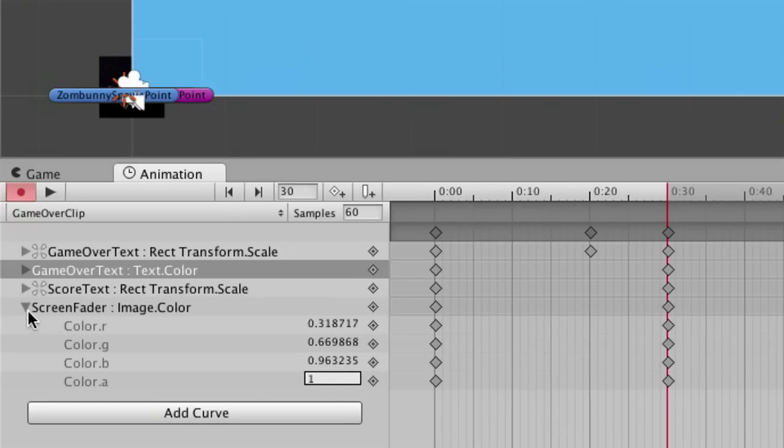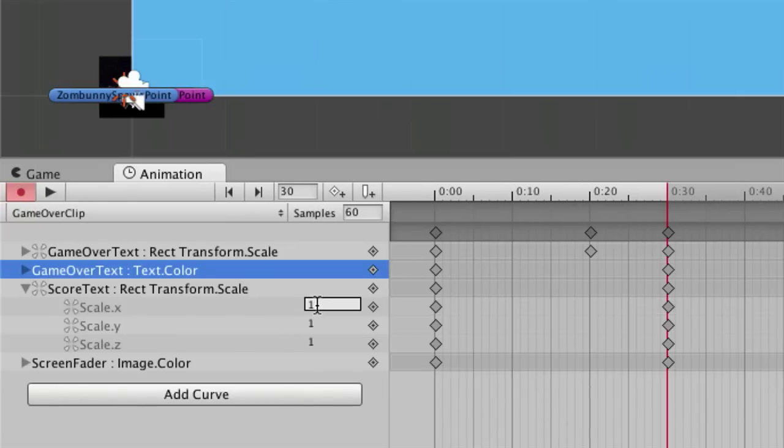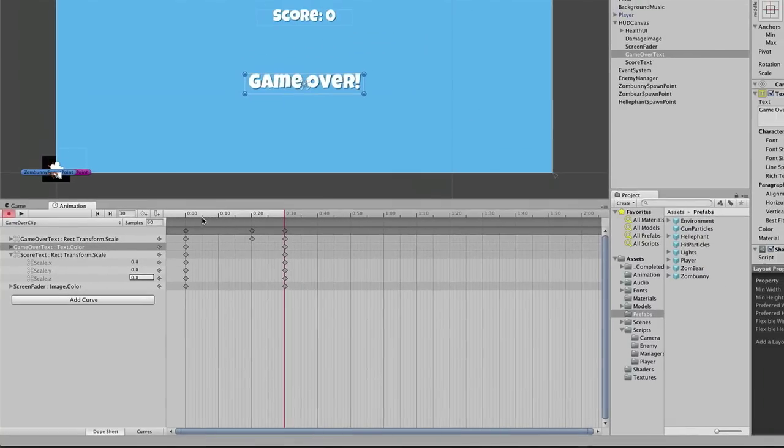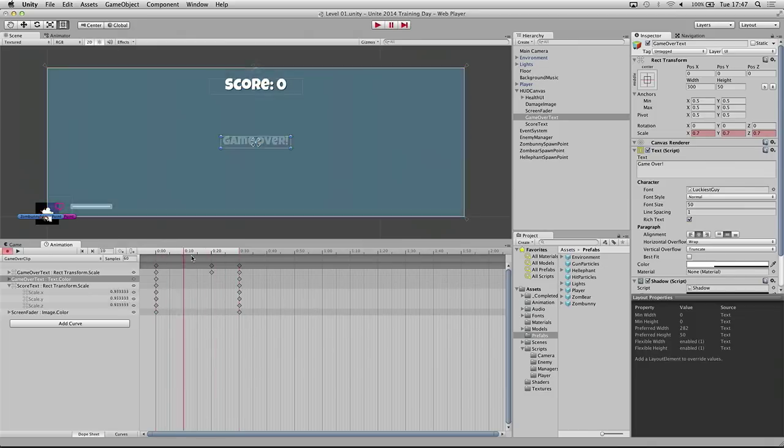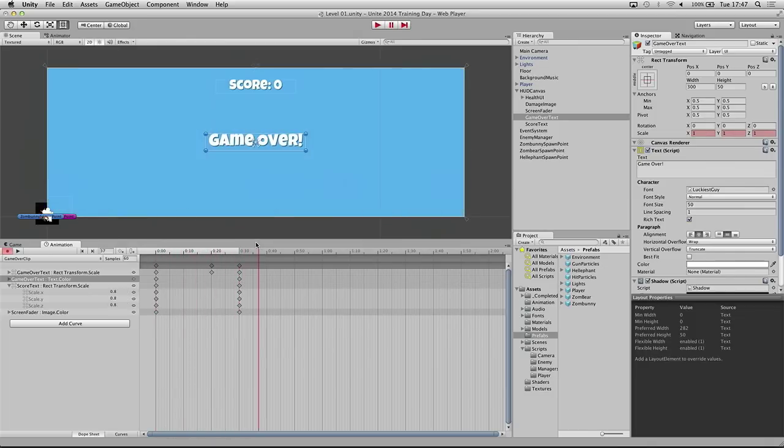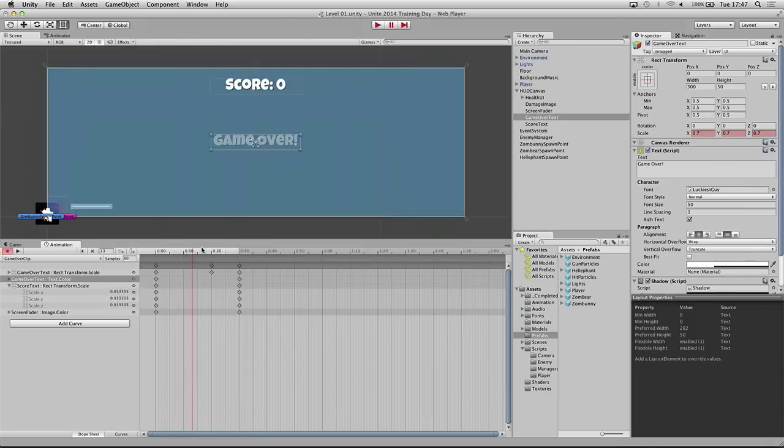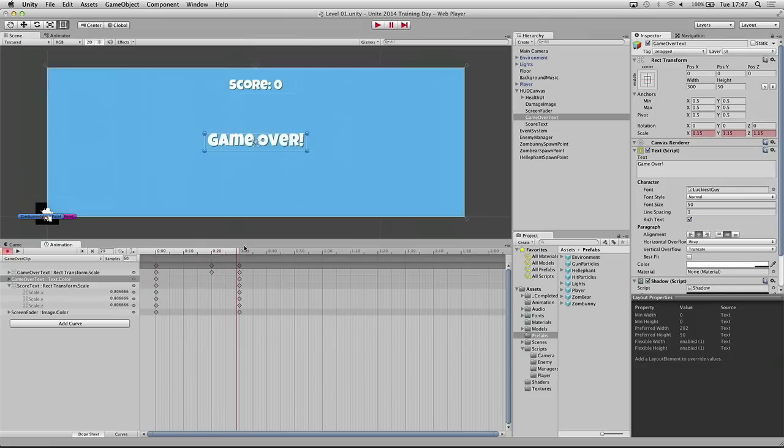And finally, score text at the end should be a scale of 0.8. So I'm going to set those in 0.8. Basically, we're just shrinking that down so it makes game over more prominent. We don't want them to be the same size, so we scale one down as the game over text bounces up. If you've done those correctly, as you scrub over, it should be doing something like this. Score text is going down, the blue is fading up, game over is bouncing in and becoming more visible, whilst health UI is hiding or disappearing behind the screen fader.